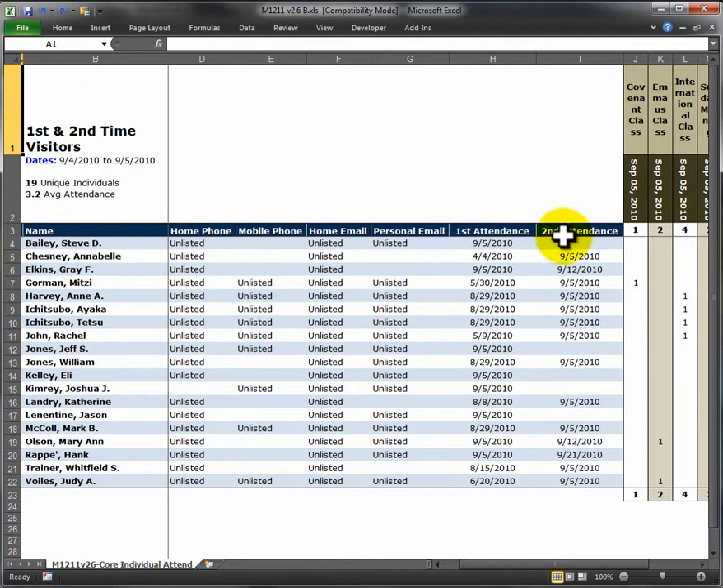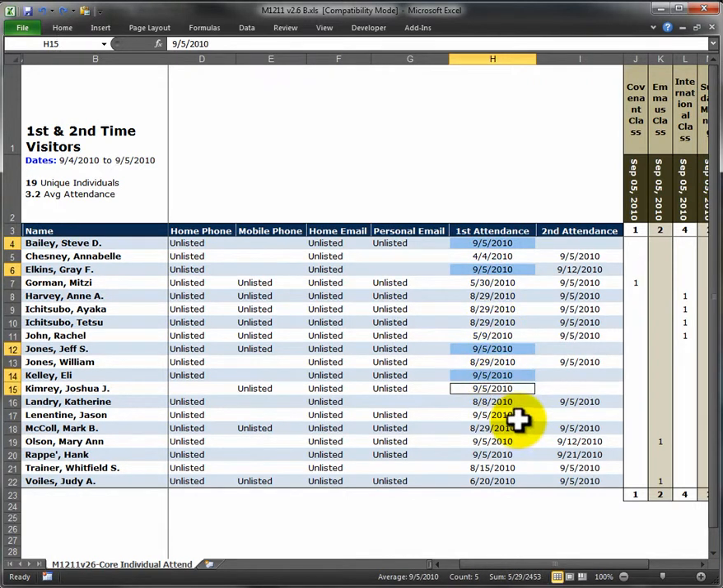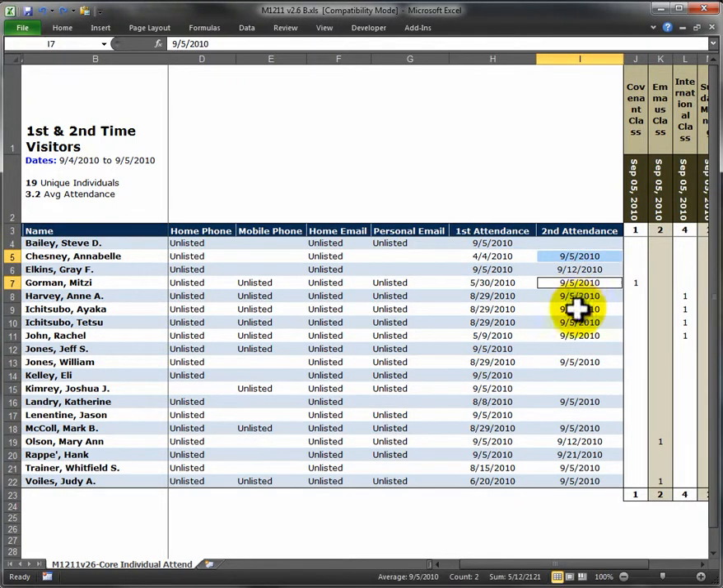Since I've included both types of attendance, if the first attendance was the date that I was searching for, we know that's the first time they attended something in your church last weekend. If that same date appears in the second attendance column, then we know that's the second time they attended something in your church last weekend. And then we actually have the dates.